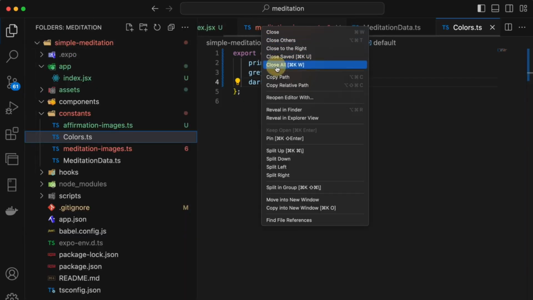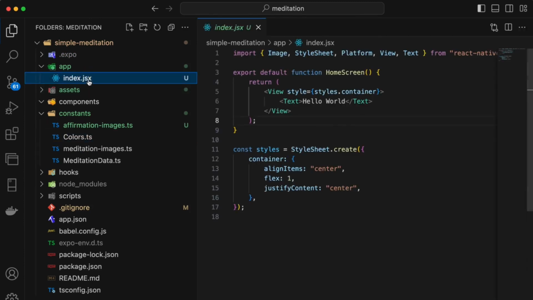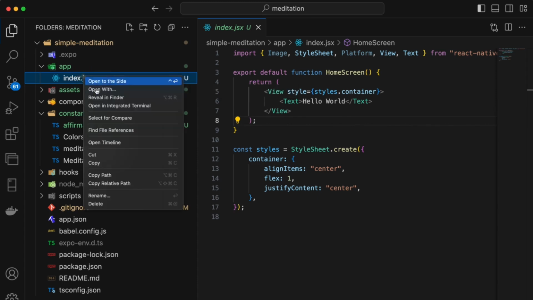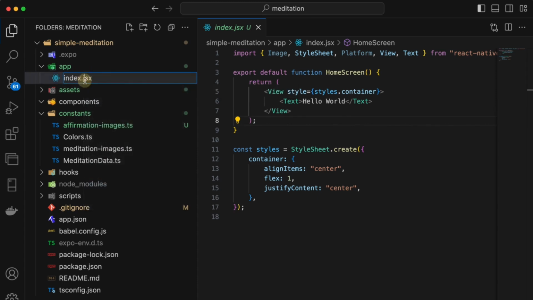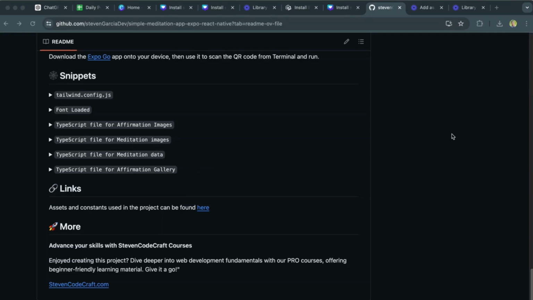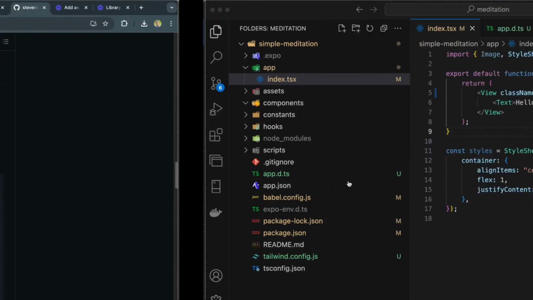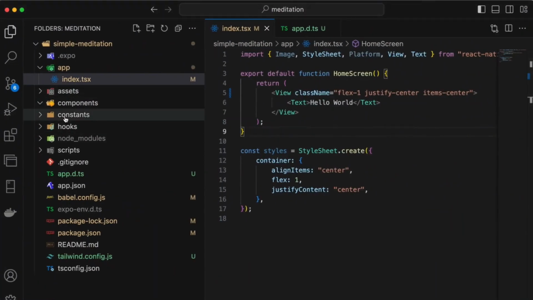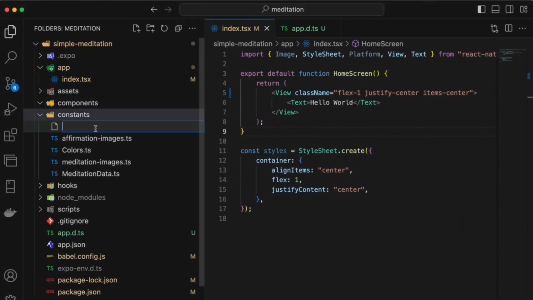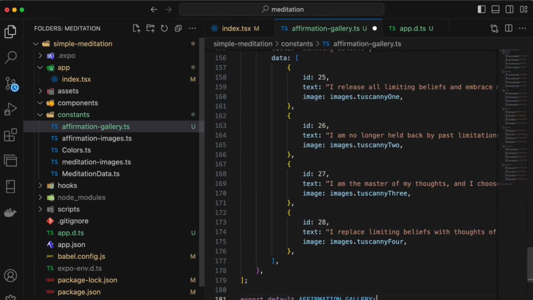So let's clear all these files. And so one thing, I named this with the .jsx extension. I can change that to be tsx, since we're using TypeScript. So one more file that we want to add is a TypeScript file for the affirmations gallery. So we can copy this. In our constants file, we will add affirmations-gallery.typescript. We'll paste this in here.